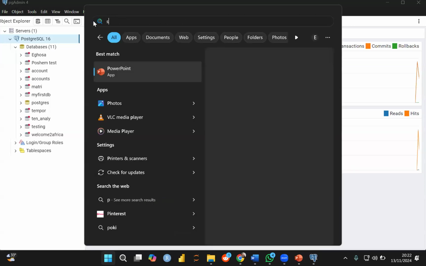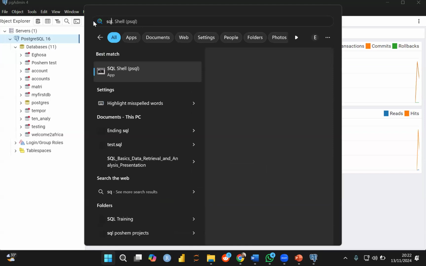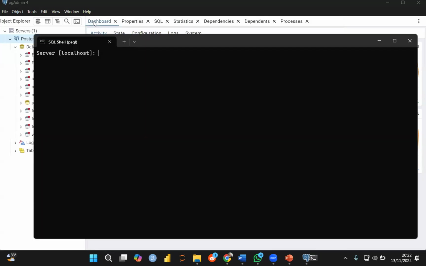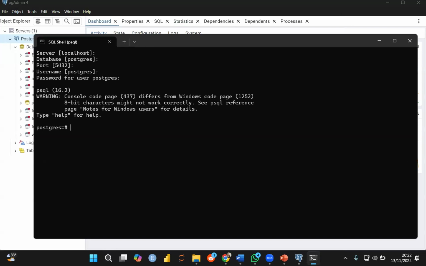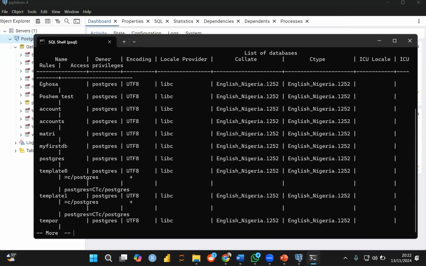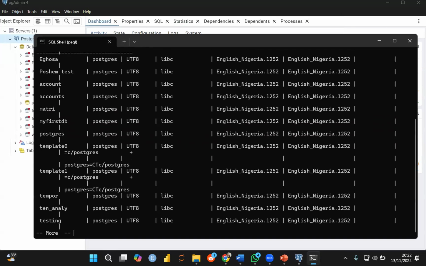So SQL shell, SQL shell. Enter, enter, enter, enter my password. So /l, I don't know if you're used to working with Linux. I think something like that gives you the list of databases. I think it should work better now.